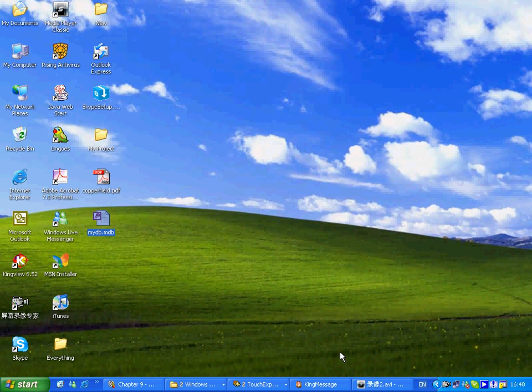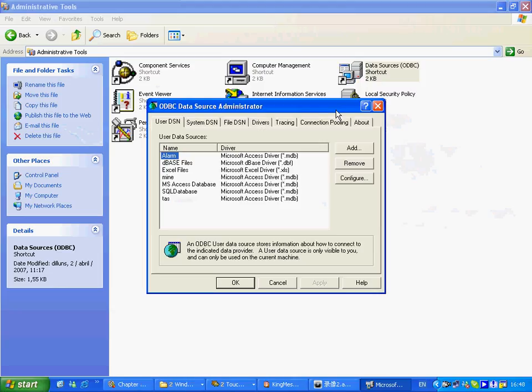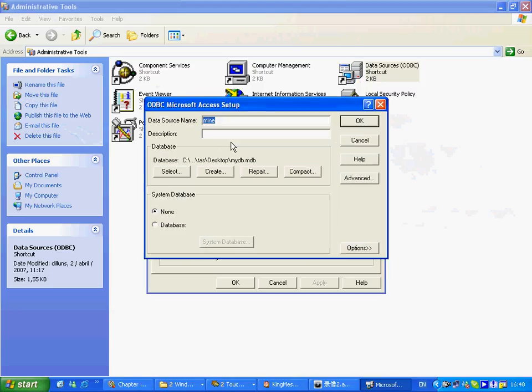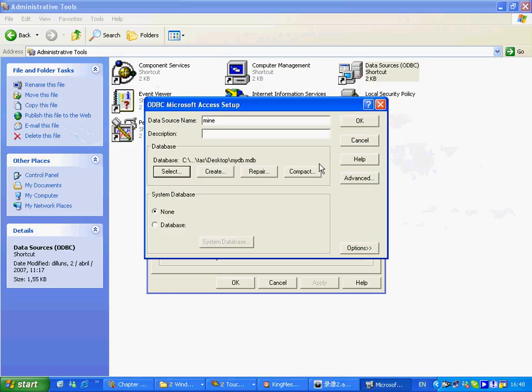Create an Access database called MyDB and place it on the desktop. Then create an ODBC data source. Go to Administrative Tools, click on Data Source, then give your data source a name and select where you'd like it to be connected to. Connect it to the MyDB database and then click OK.